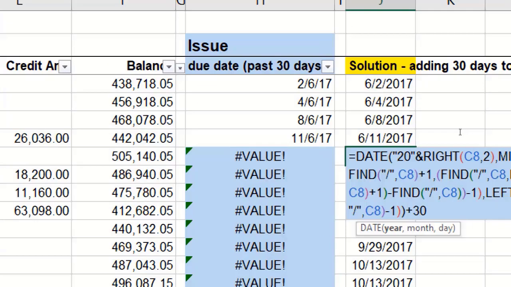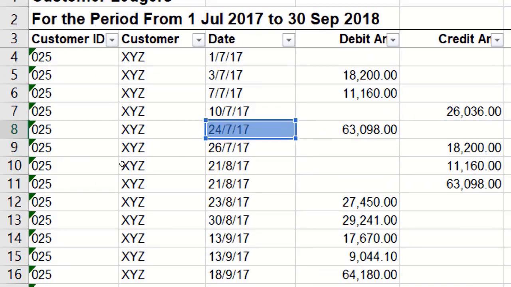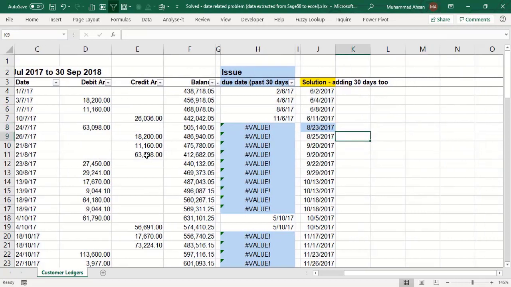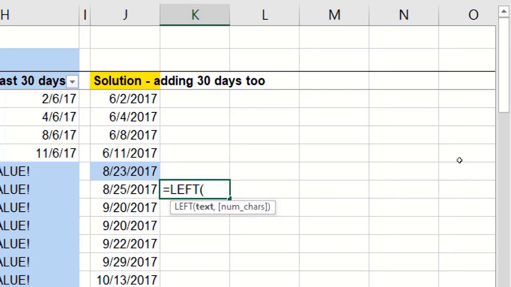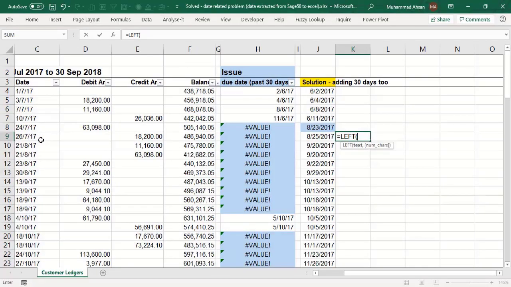Let's come to the last part of this function, which is the day. Then we will move to the center one, the month, which is a bit tricky. For extracting the day, we know that in these dates all the day numbers are at the left side. So I have used the LEFT function, because all the days are on the left side. First I need the cell, so I'm calling this cell C9, and then how many characters I need to extract.